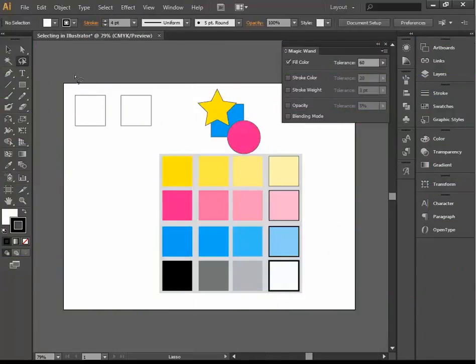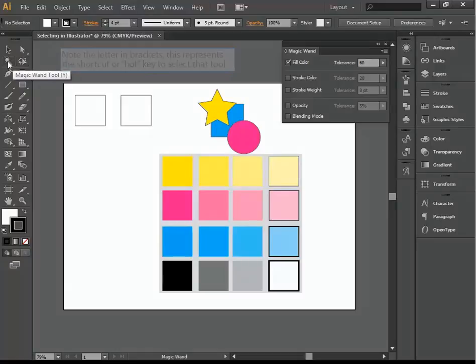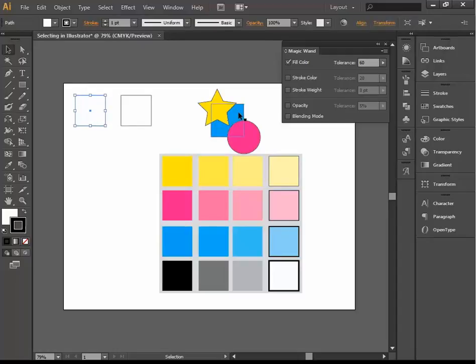In this video, we're going to look at the 4 selecting tools within Adobe Illustrator: the Selection tool, the Direct Selection tool, the Lasso tool, and the Magic Wand tool. The Selection tool is for selecting all of an object or all of the objects within a group of objects. So for example, if I click on this object here, it selects the entire object. If I click on this group of objects, it selects the entire group.